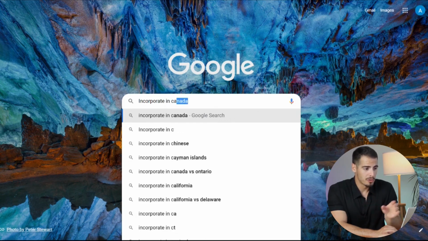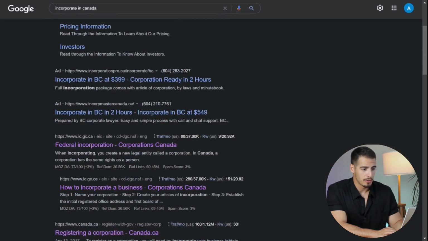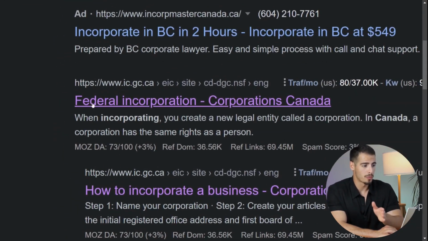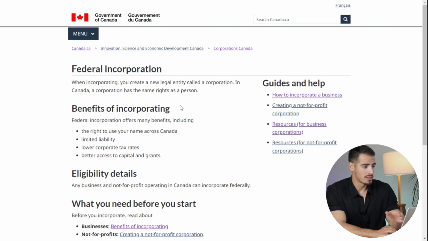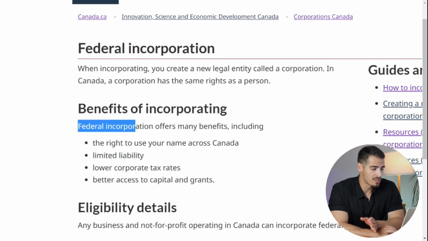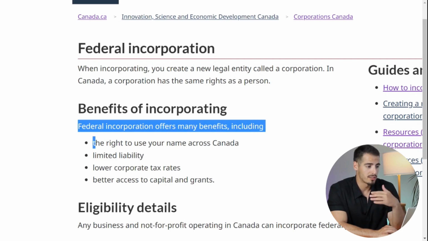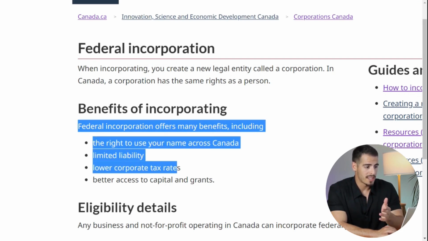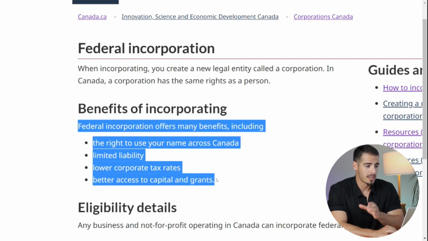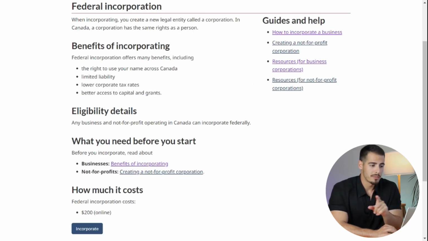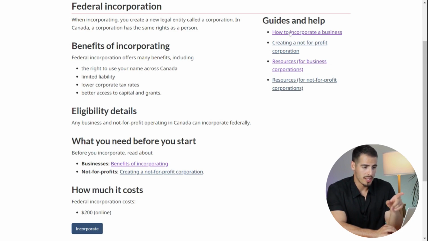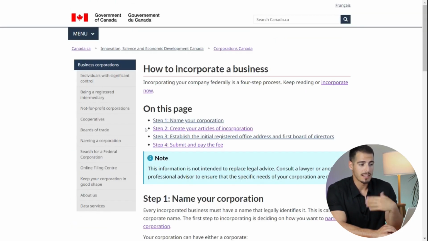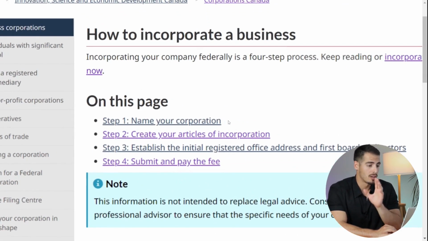The first step is to Google "Incorporate in Canada" and go to this link that says Federal Incorporation, Corporations Canada. So this is the official website of the Government of Canada, and it says federal incorporations offer many benefits, including the right to use your name across Canada, limited liability, lower corporate tax rates, and better access to capital and grants. So before we get started, make sure to go to "How to incorporate a business" under Guides and Help and get more information about registering your own corporation.